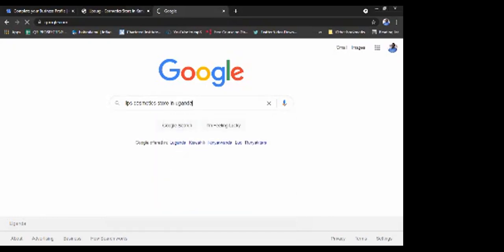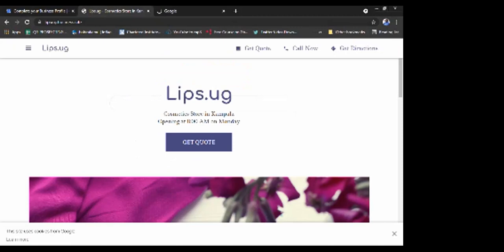Yes, it does. As that loads, this is lipsug.business.site. It's something I want to show you in the business panel, but this is your direct URL. Even right now you can type lipsug.business.site on your browser, and I guarantee you're going to see this. You can type that and test as well.